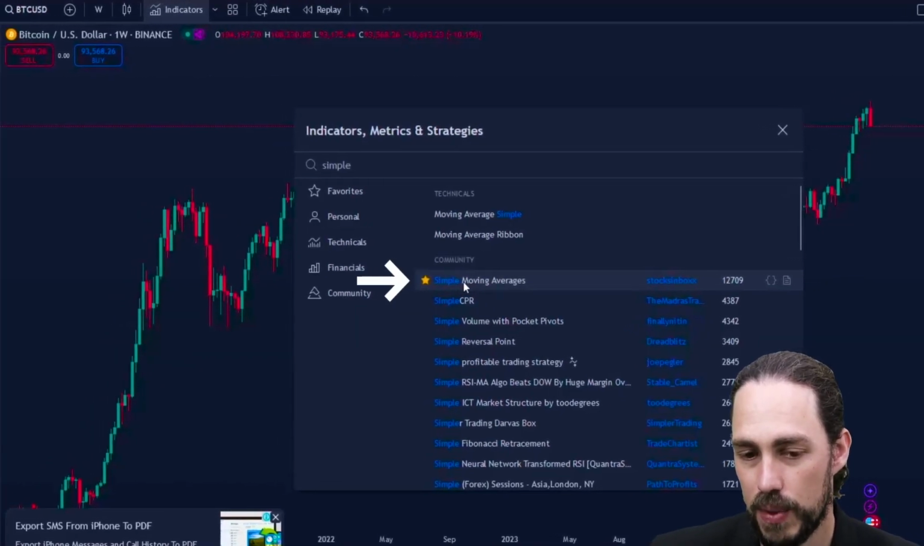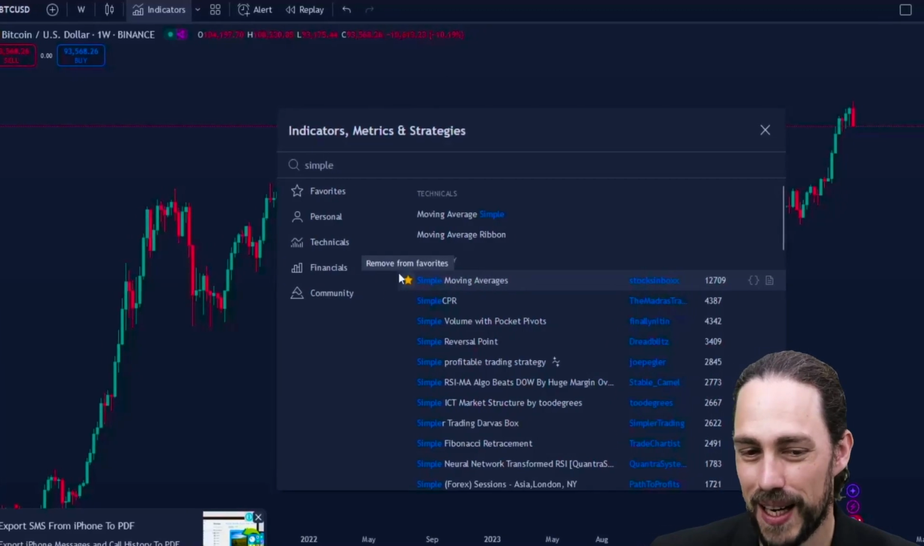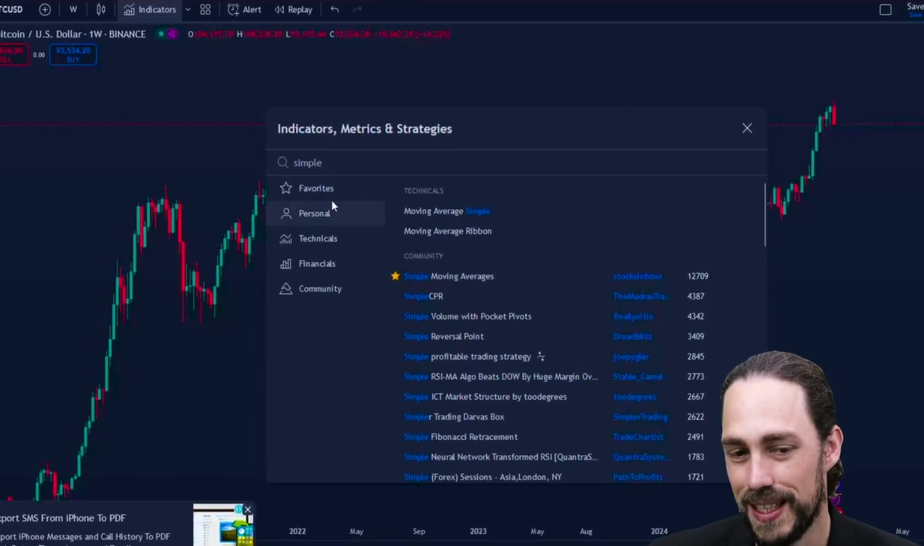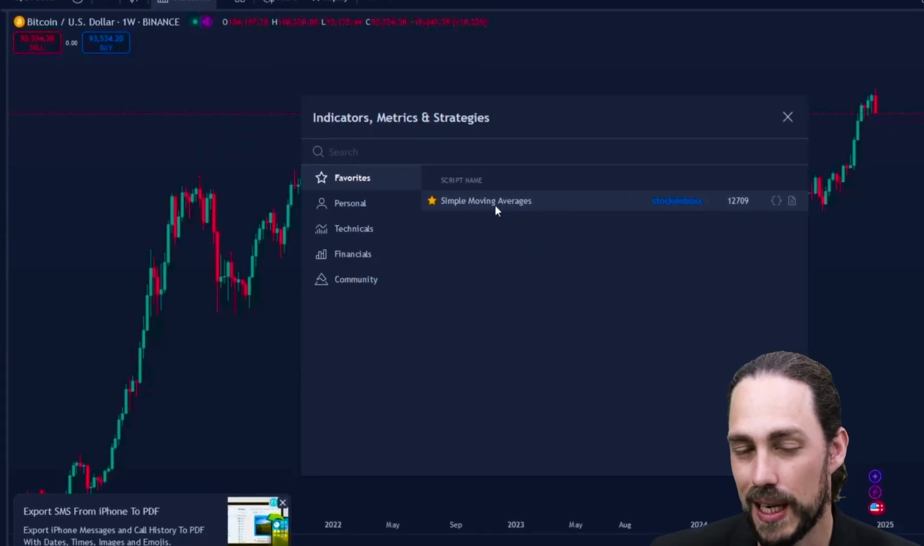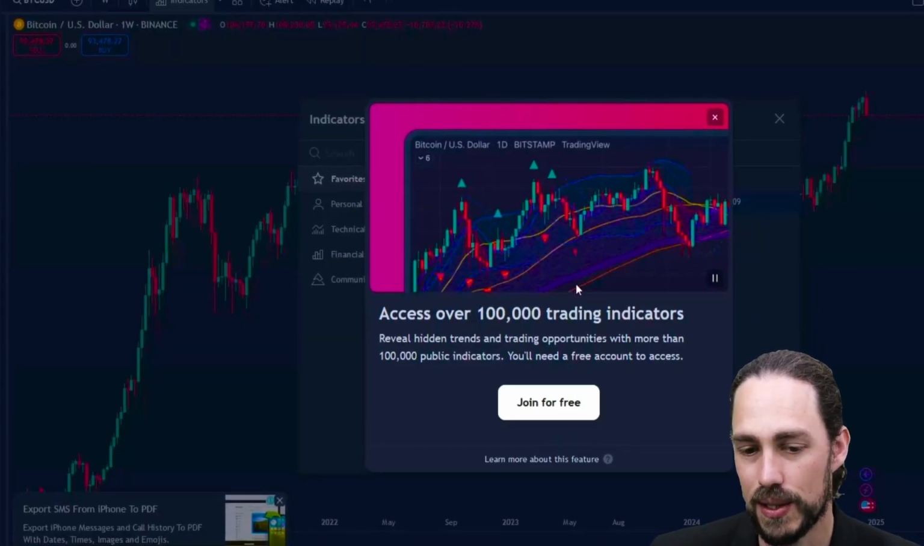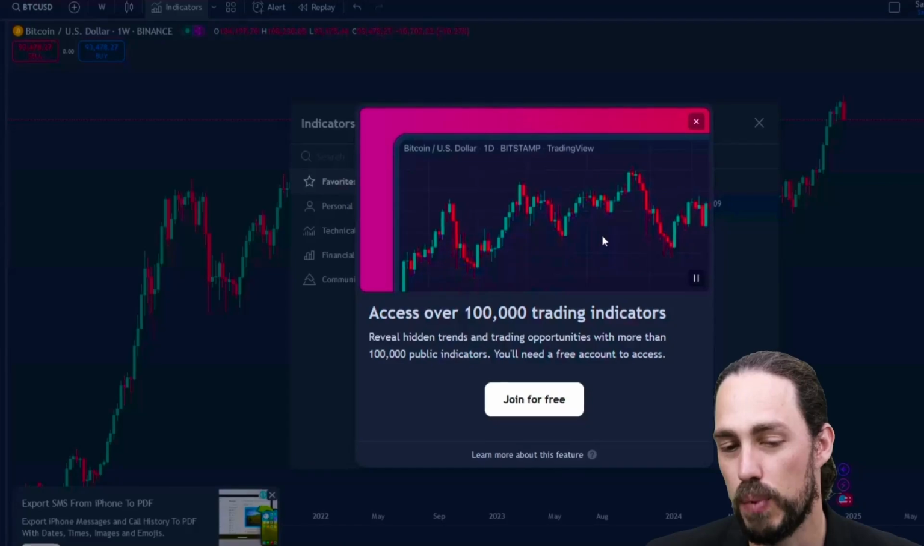I'm going to add simple moving averages to my favorites so I can come back to it more easily. You'll see if I click on favorites now, it will put it there for me, and I'm going to click on this indicator. And once it does, it might bring up a pop-up.